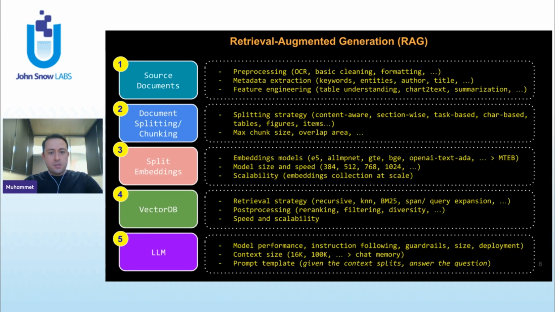So there are just 5 stages in this architecture. It sounds like an easy process, but it starts with source documents and document splitting. After that, we need to get the embeddings of those splits and save them into the vector database, and use an LLM model as an orchestrator here for getting the answers according to our data sets.